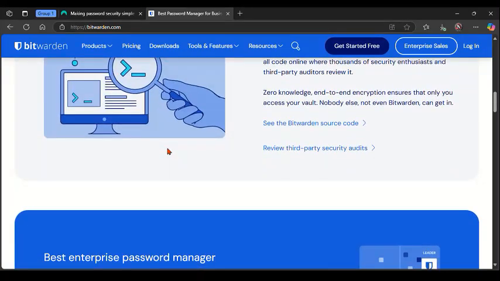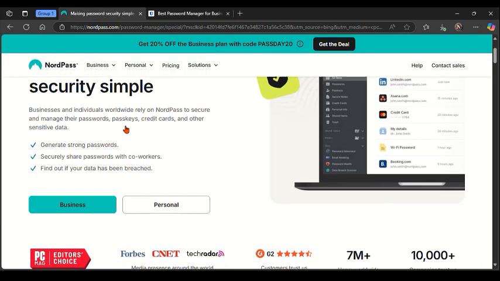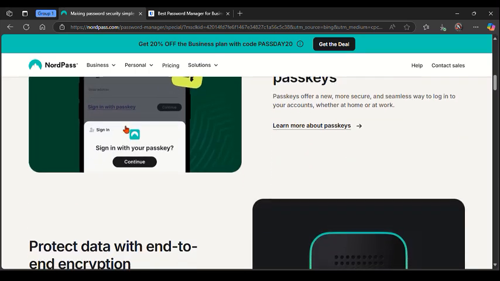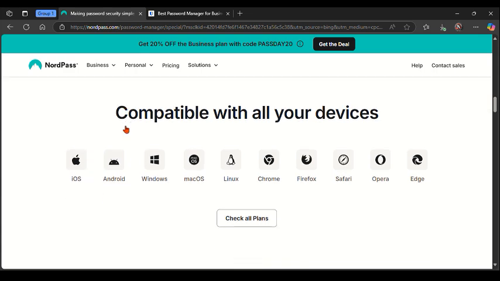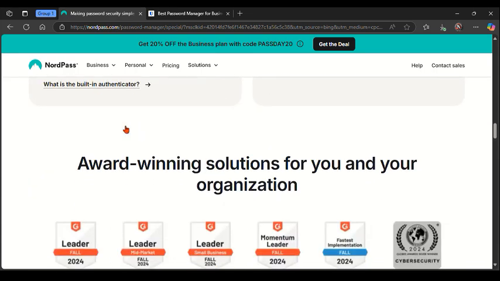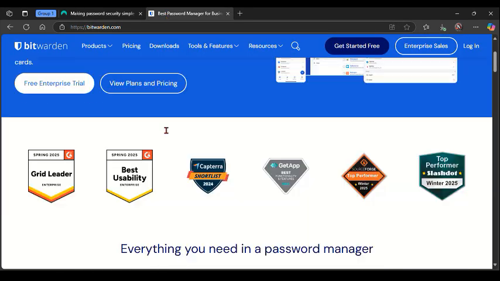So to get started with a quick overview, NordPass is a secure cloud-based password manager developed by the NordVPN team, designed for ease of use, smooth syncing, and strong encryption. Thinking about Bitwarden on the other side, it is an open source password manager trusted for its transparency, robust security, and availability, suitable for individuals and teams together with enterprise.